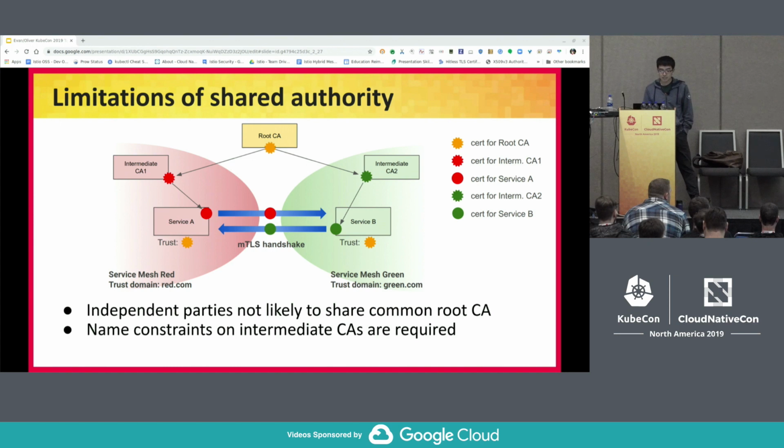There are limitations. In industry, independent parties are not likely to share the common root CA, right? And the second one is, if you are going to share the common root CA, you're still facing a problem that your mesh authorities are different from the authorities for the mesh externally. So we need name constraints on the intermediate CAs. But unfortunately, the name constraints are not commonly used and respected in the industry.